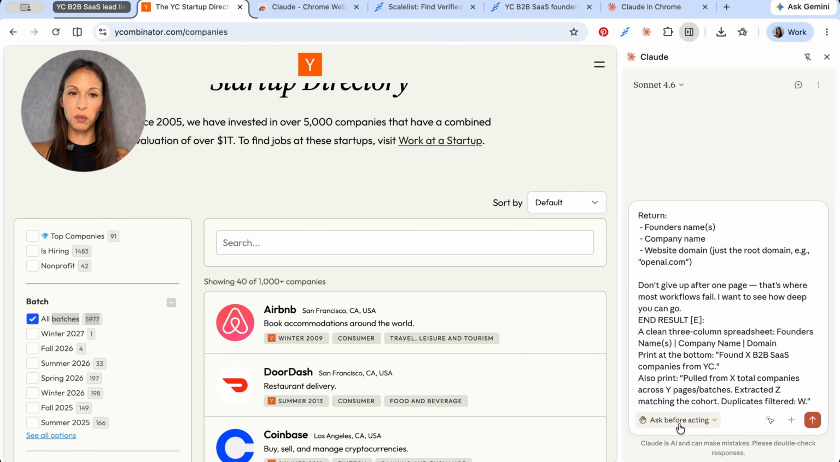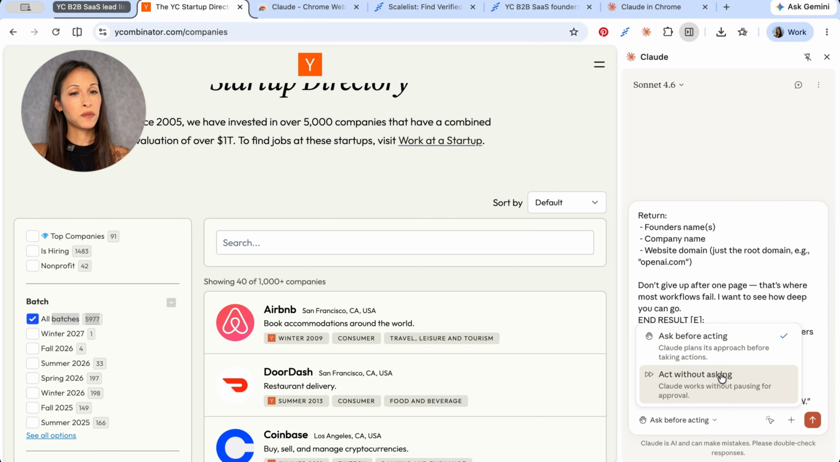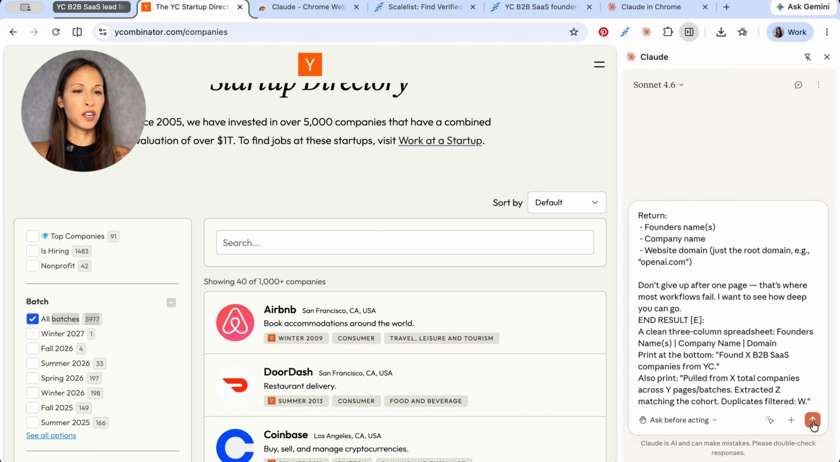Now we can see that there's an ask before acting drop-down menu here at the bottom. I can either keep this as it is so that Claude will always ask before executing any tasks, or I can change it to act without asking. I'm just going to leave it as it is. I'm going to go ahead and hit enter.